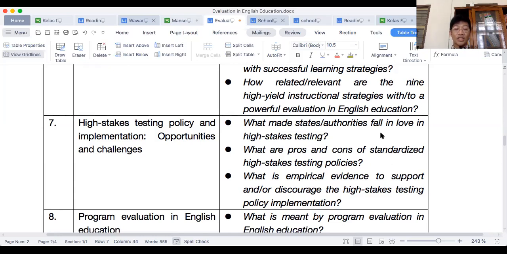The test is considered high stakes because the impact is significant in determining the life of the students. So we need to ask what made states or authorities fall in love with high-stakes testing. This is very important for you to develop a better understanding of high-stakes testing in the eyes of bureaucracy. And the second issue is what the pros and cons of standardized high-stakes testing policies are.